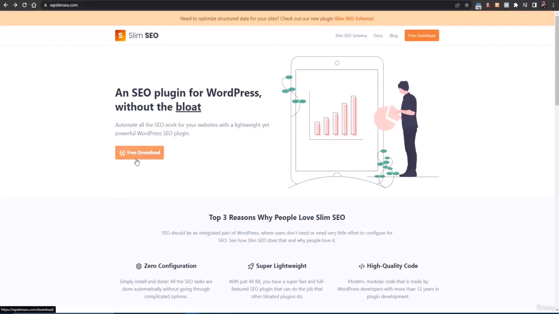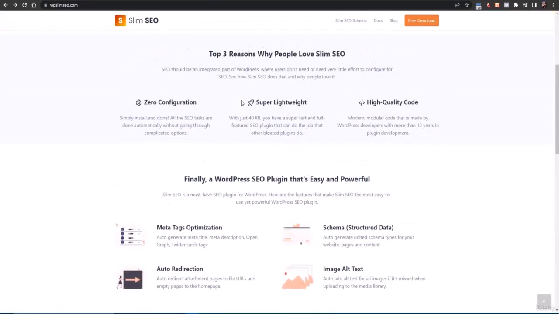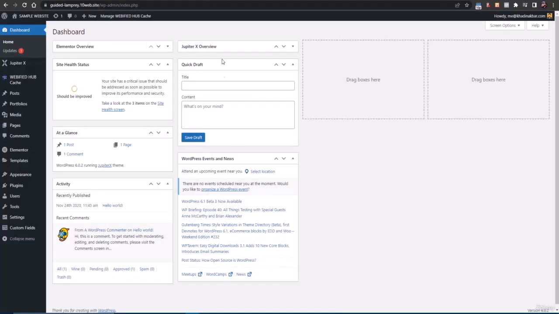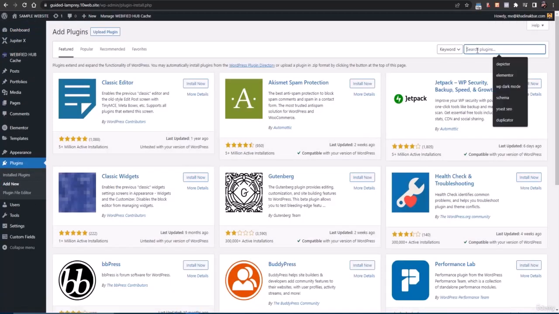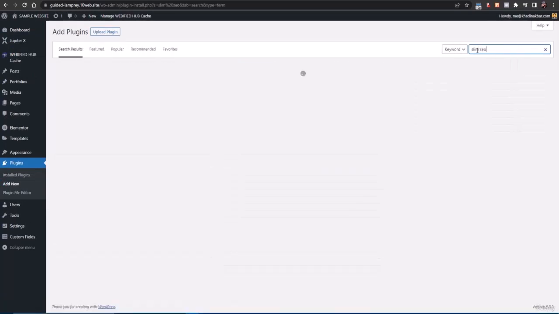From here you can download this plugin for free, and this plugin doesn't have any bloat, and this basically automates all the things. You can get more information about this plugin on this website, but we'll be installing this plugin from the WordPress repository. Just go to plugins and click on add new, and here you just have to search for Slim SEO, and you will get that plugin.